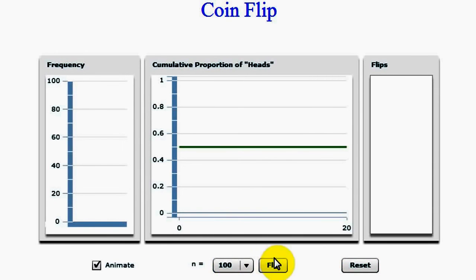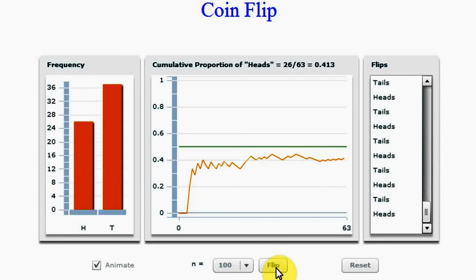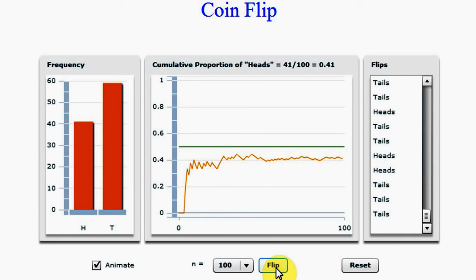Now we're going to set N to 100 and press the flip button once. It's going to animate 100 tosses of the coin. I'm going to uncheck the animate box and flip this till I have at least 1,000 tosses.